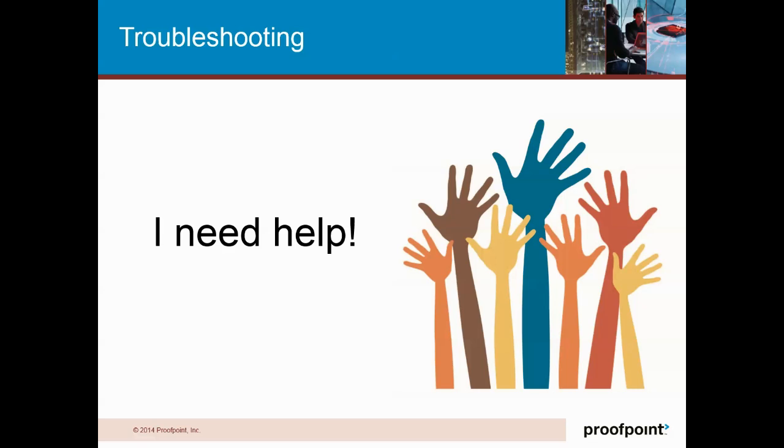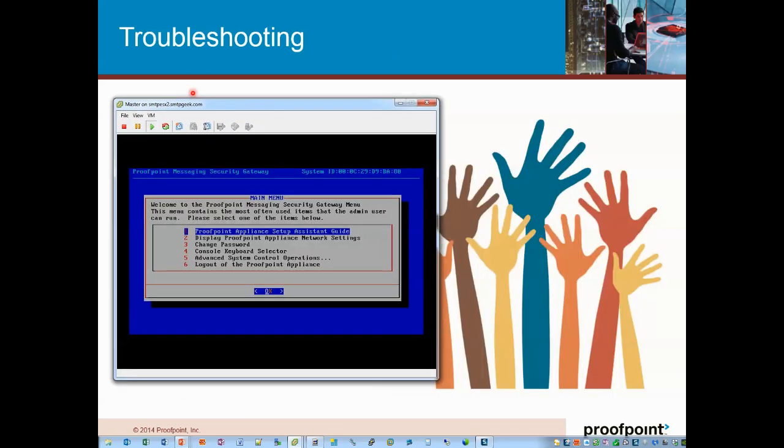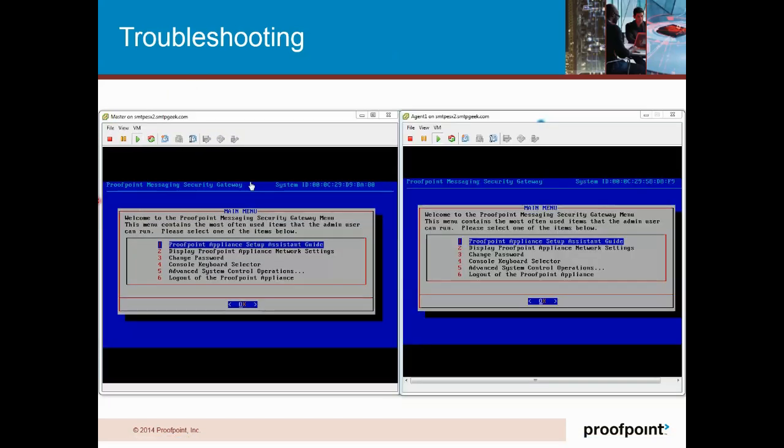If it's a physical appliance, I would go through a KVM or through the DRAC interface or directly to the keyboard, monitor, and mouse. If you're in a virtual environment, as in this demo, you can use your vSphere client or a vSphere web client to open up the console. On the left side of the screen here, you'll notice the console of the master. On the right side of the screen, you'll see that I have the agent console up.